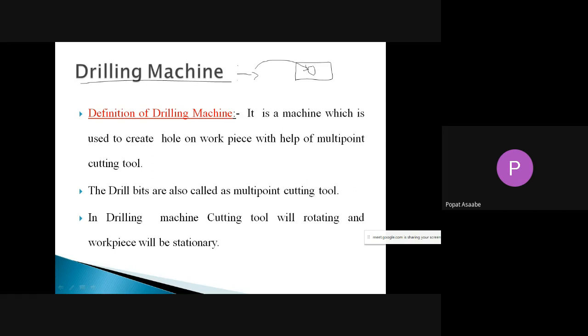Then also the point you have to remember regarding the drilling machine is, we know that in the lathe machine we hold the workpiece in the chuck, and the tool we hold with the help of the tool post. In that lathe machine, your workpiece is rotating along with the chuck, and the tool is stationary. But in the drilling machine, it will be the reverse.